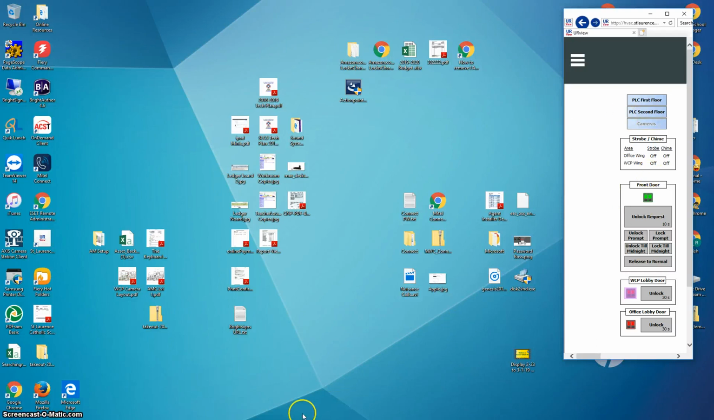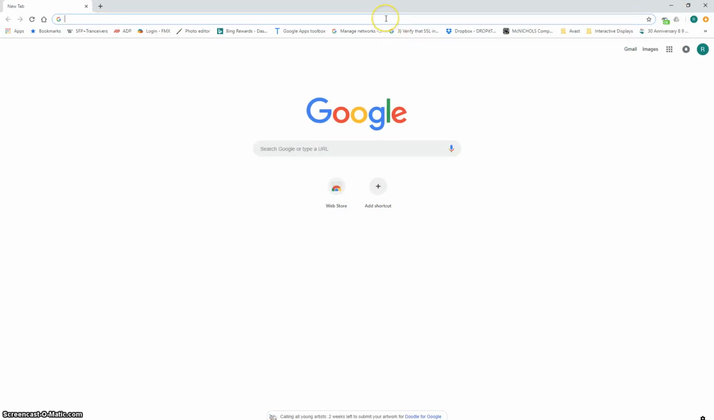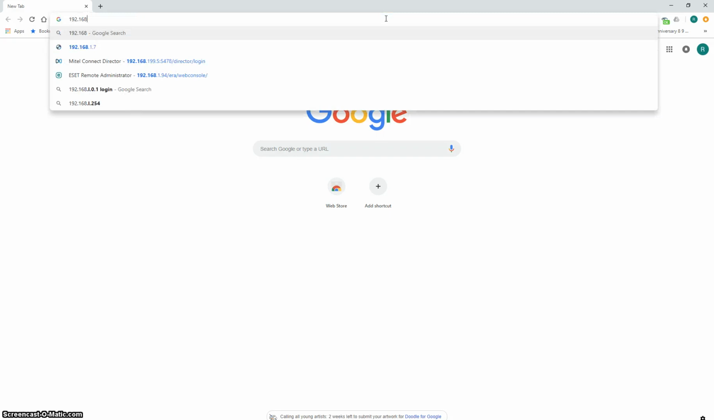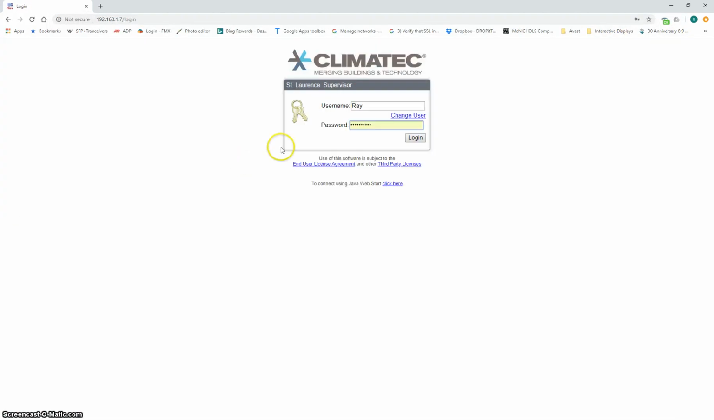Well, eventually you're going to be able to use any browser you want, and you're going to put in the server IP address of 192.168.1.7. This is not what I wanted, but I want to show you. This is the new screen where you're going to log in. You'll have your login credentials.